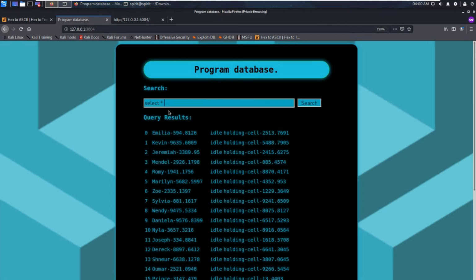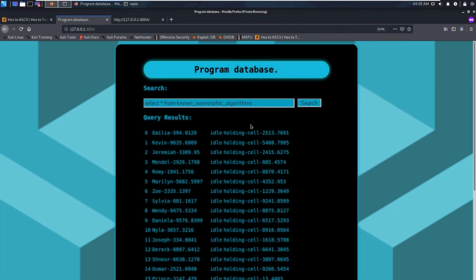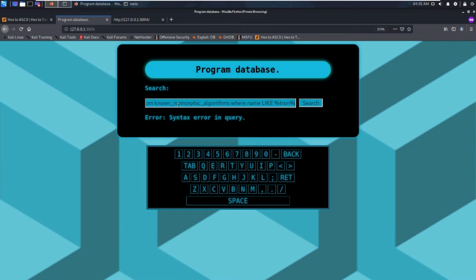So I selected star from non-isomorphic, and I just checked where name is like star Tron. It wasn't there, then I just changed this table name to programs, and I saw there's nothing. Then again I tried where name is like Tron. I didn't get anything out of it.